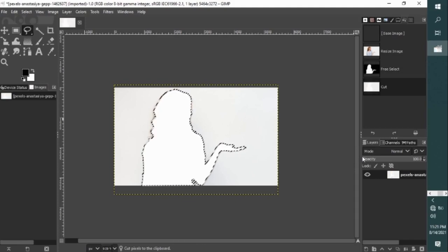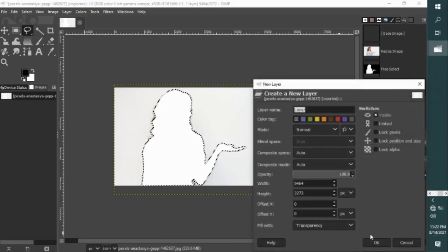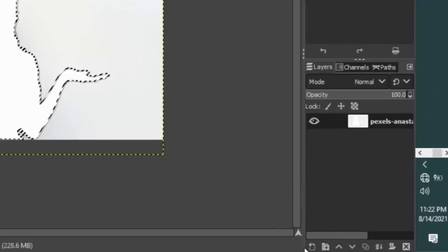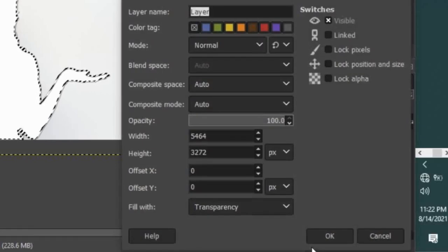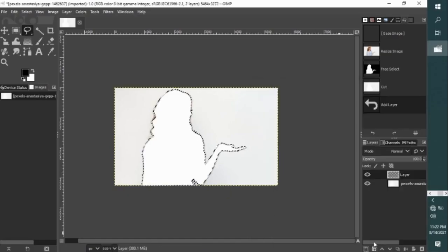I've cut it. So the next step is to add a transparent background, so that I can paste in my photo that I've cut from the other side. To do this, I just come down here and click on this little button, and I click OK because the background is already set to transparent, as you can see here. So I just have to click OK, and I'm good to go. To do this, it is very simple and very easy.